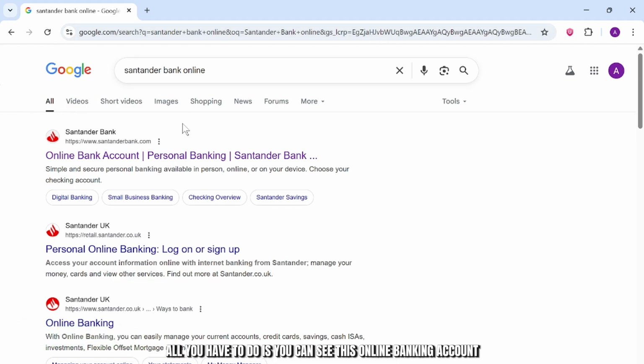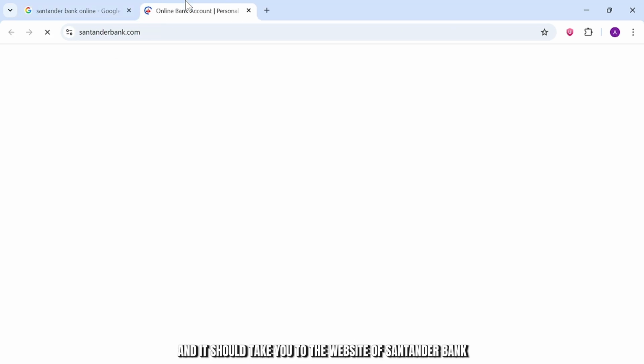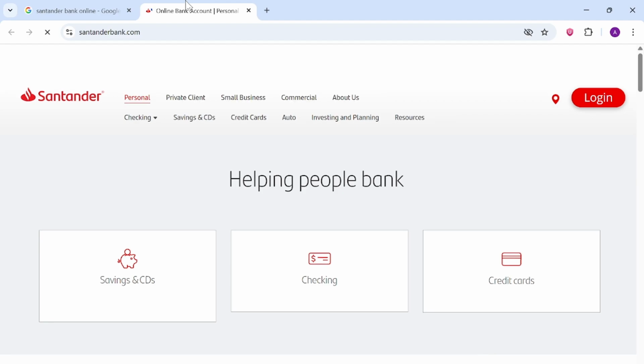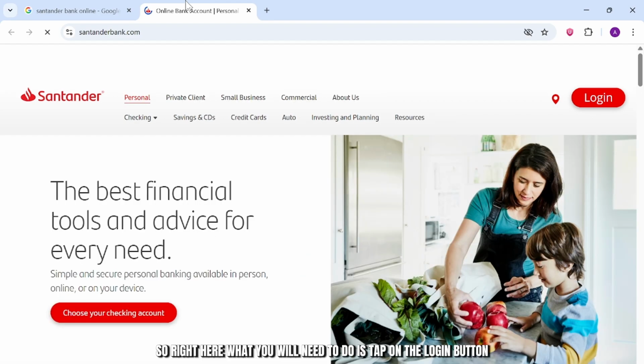All you have to do is you can see this online banking account. You can head over to the first link and it should take you to the website of Santander Bank. So right here what you'll need to do is tap on the login button on the top right corner.